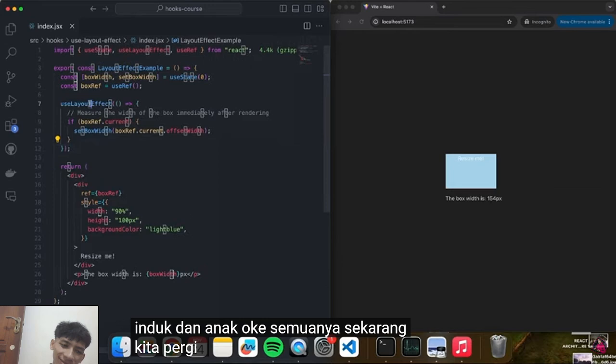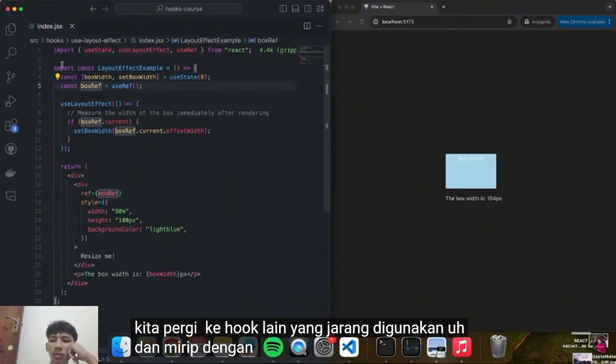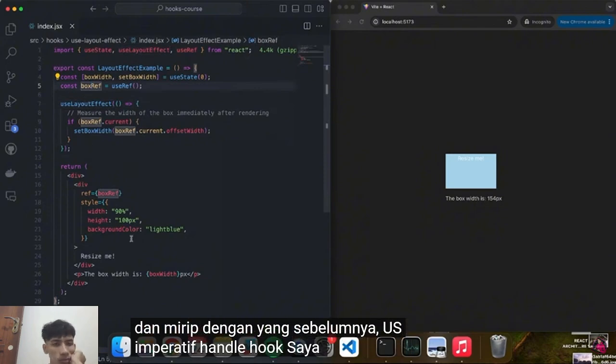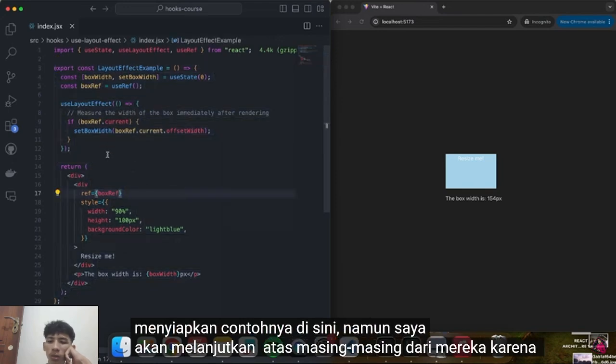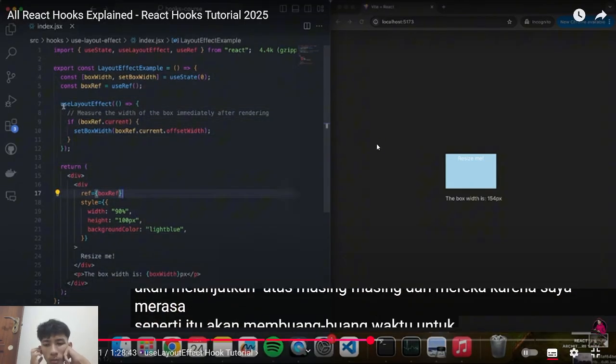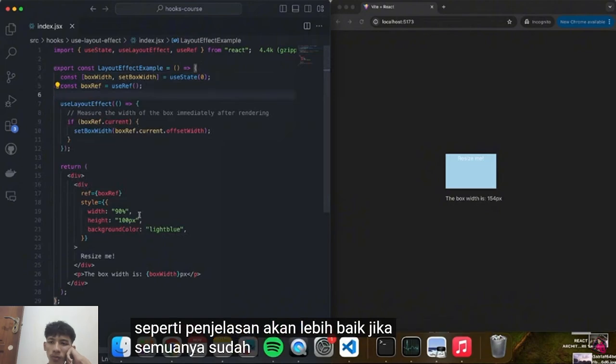Okay, everyone. Now we go into another rarely used hook. And similar to the previous one, the useImperativeHandle hook, I already have the example set up over here. However, I will go over each of them because I feel like it would just be a waste of time to actually type everything out when I feel like the explanation would be better if everything is already set up.